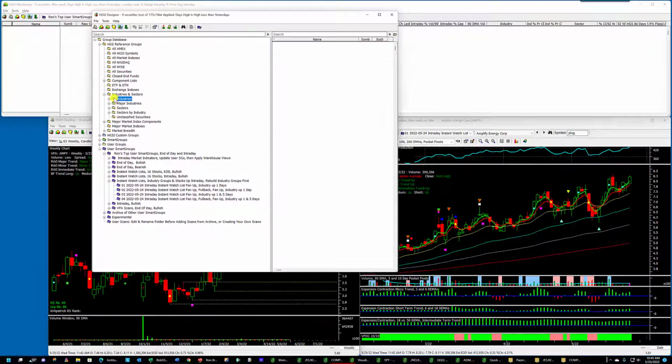HGSI. I'm going to, first of all, go into the industries, select tools, and rebuild the indexes as a group. This is updating the industries in HGSI with the stock data that's being updated in the background with Thinkorswim. After this, I'm going to go back under the Tools menu and rebuild my User Smartgroups. These scans require that the industry groups be updated first, and then the User Smartgroups run.